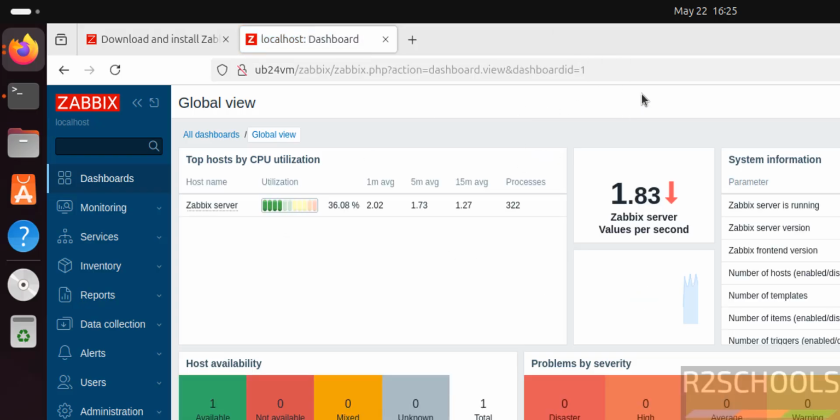Okay, so in this video, we have seen how to install and configure Zabbix server 7.2 on the Ubuntu operating system by using PostgreSQL as the database.